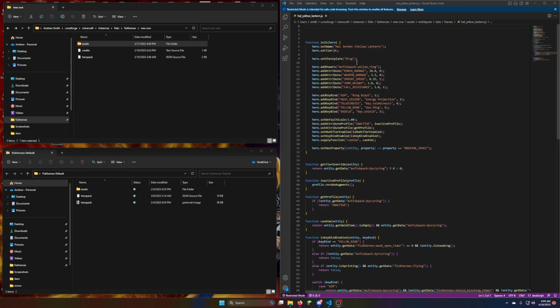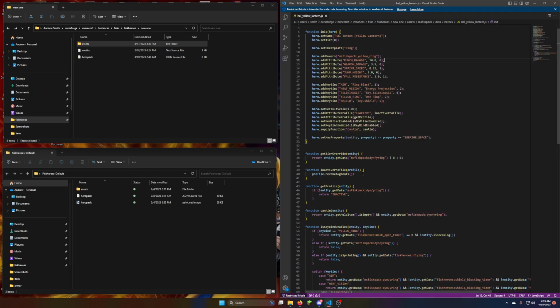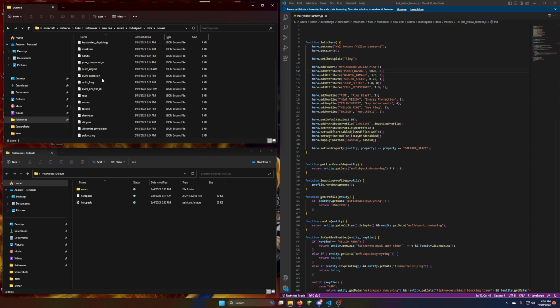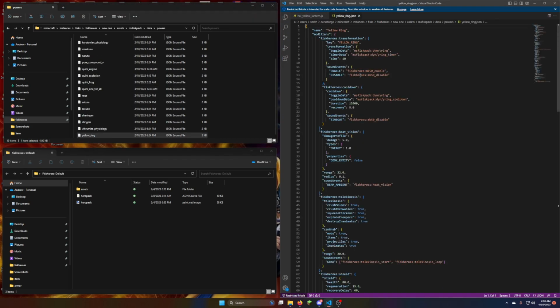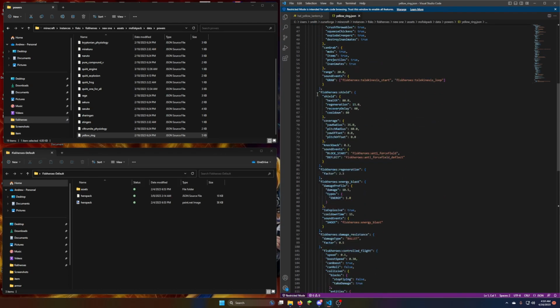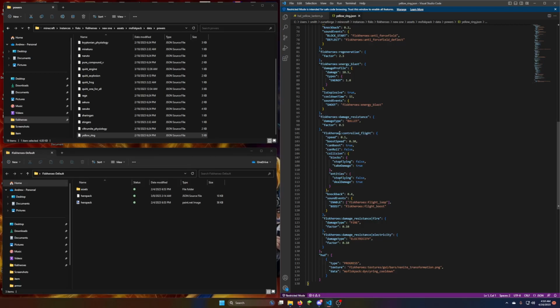As you can see here, I have my Hal Jordan Yellow Lantern pulled up, and he has controlled flight. You can't see it here, but you can in assets, data, powers. And if we go to yellow ring, he has controlled flight in here somewhere. Let's see if we can find it here. There it is, controlled flight.